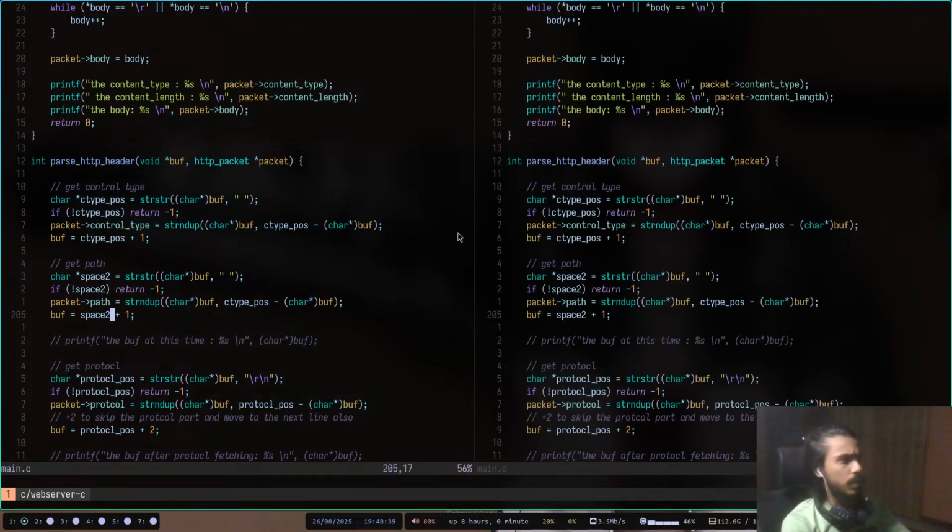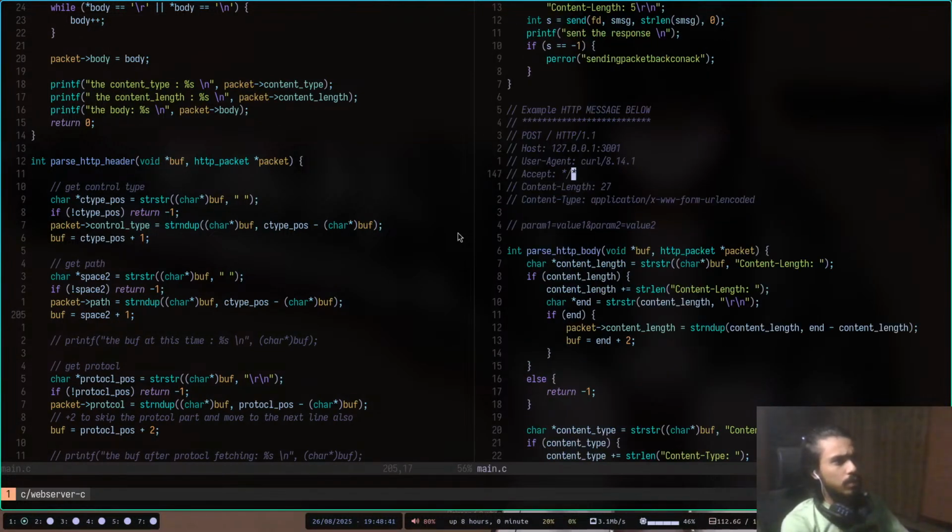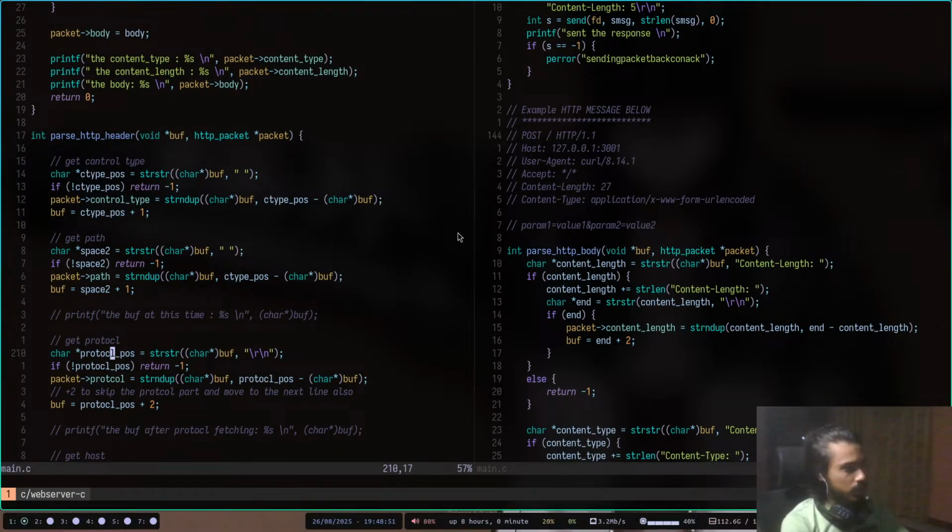I'm just going to have, it is going to be slash, it can differ. We just need the path, so slash HTTP/1.1, I think that is the path. And then we get the protocol.